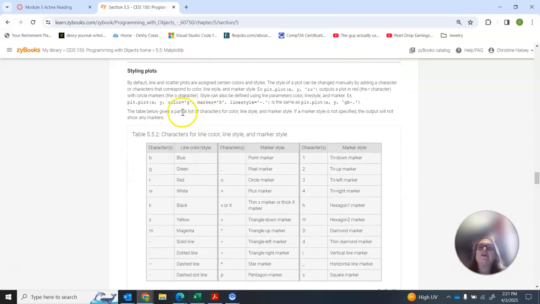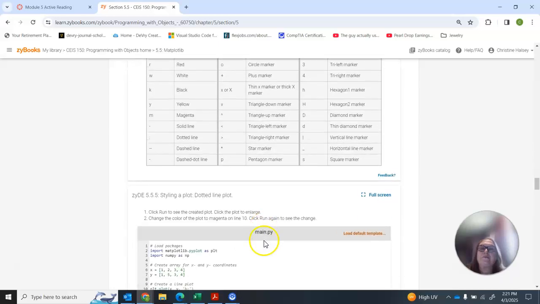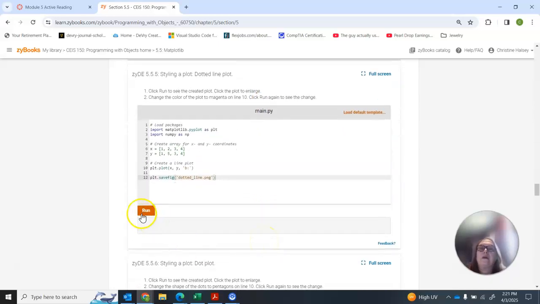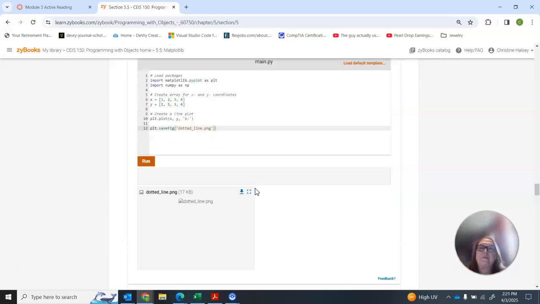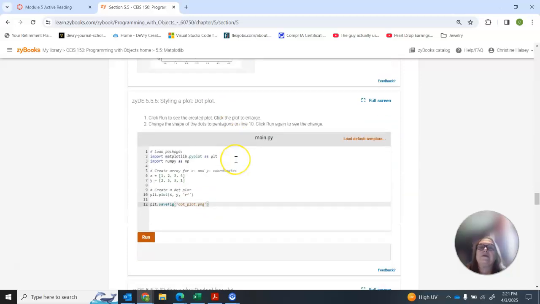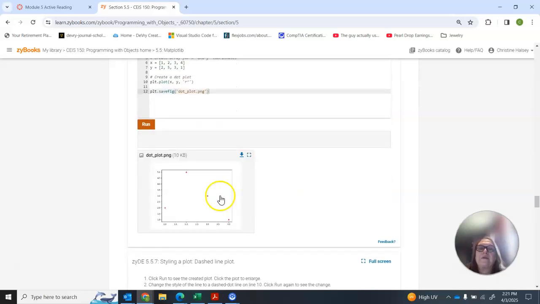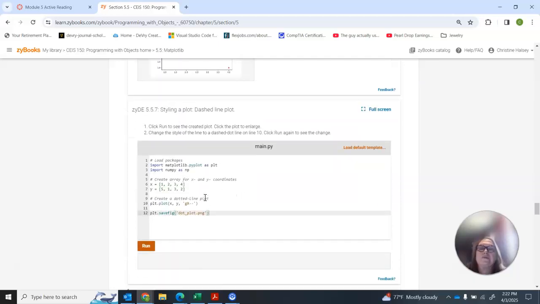Okay, so we can change the color or the style of the plots. There's different colors listed here, different marker types. And again, they just want us to run this one. See the little dots. Alright, another one to just run. And you can see here where the triangle is used.